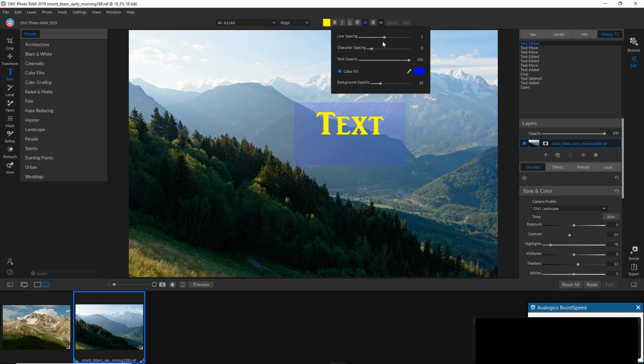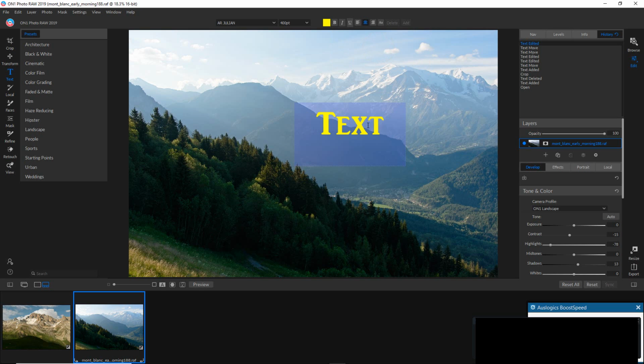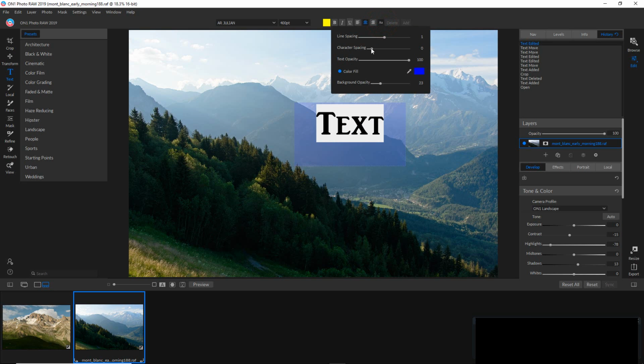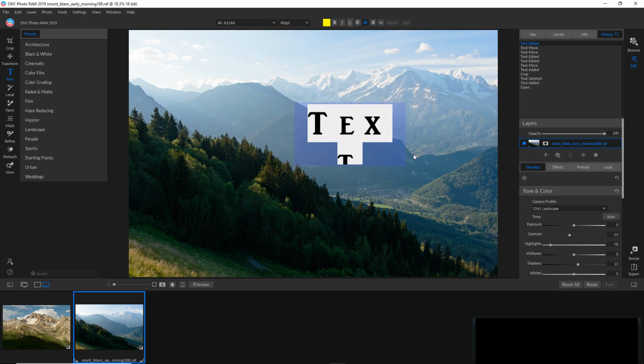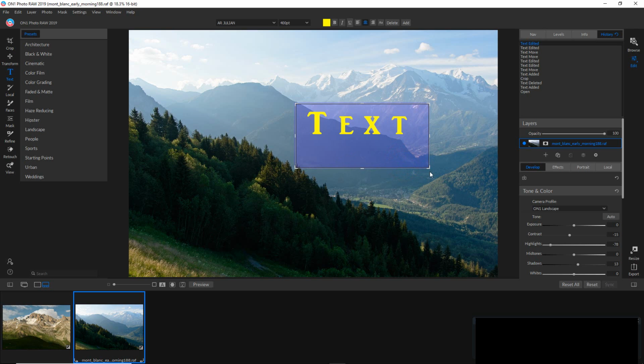So the other thing that's changed is the line spacing and the character spacing. Line spacing, I can't show you that without having 2 lines of text, but the character spacing is just going to increase or decrease the space between the letters. Let's make sure that that text is selected. So let's just make this box a little bit bigger. And I'll just type in my text. Okay, and I'll make this box even bigger.